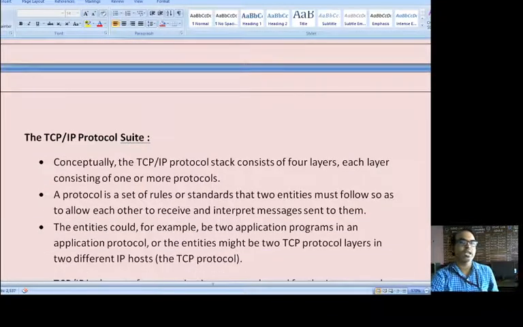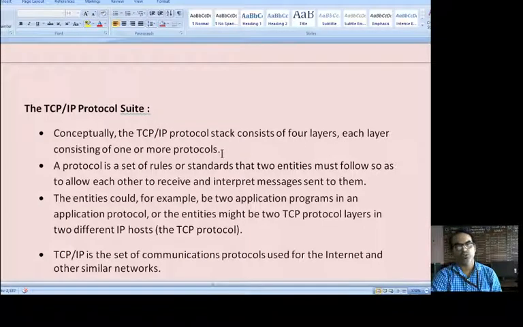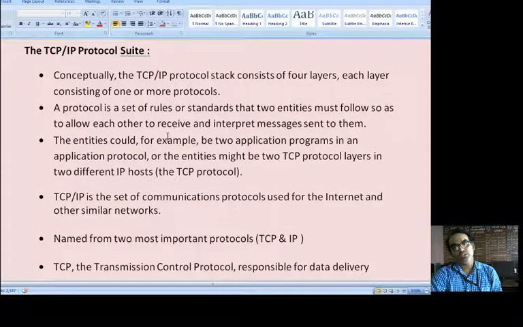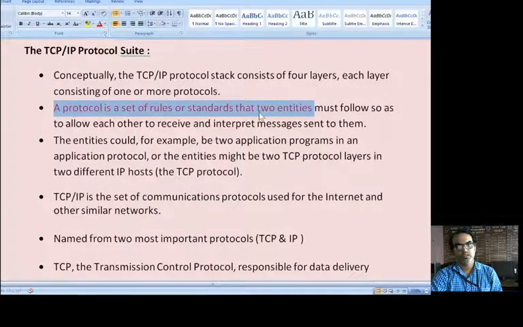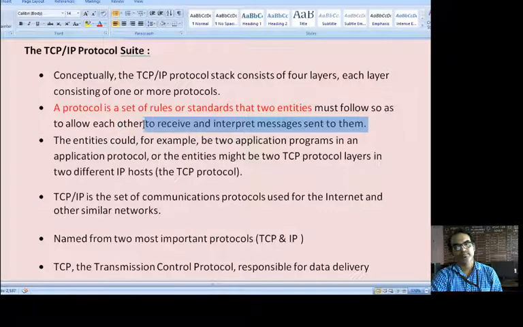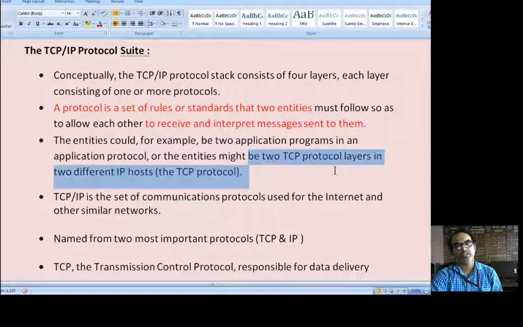So what is the TCP/IP protocol? Conceptually, the TCP/IP protocol stack consists of 4 layers, each layer consisting of one or more protocols. A protocol is a set of rules or standards that 2 entities must follow to allow each other to receive and to interpret messages. Entities could be, for example, 2 application programs, or entities might be 2 TCP/IP layers in 2 different IP hosts.